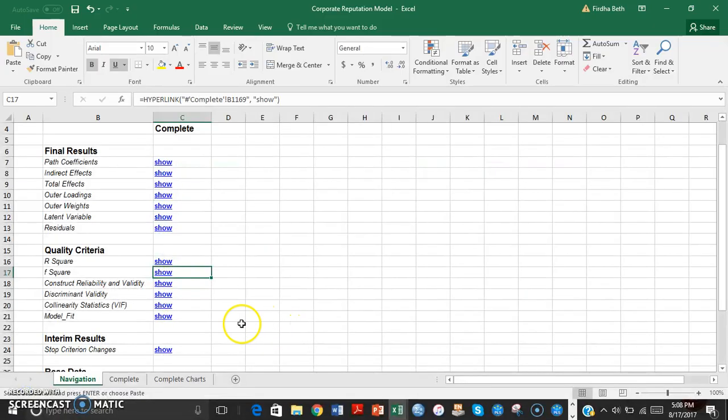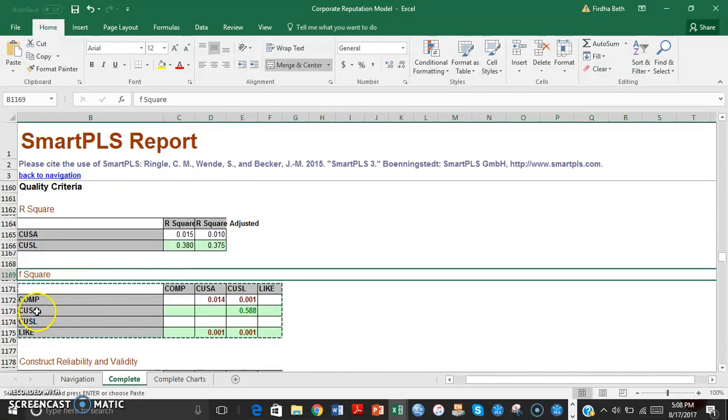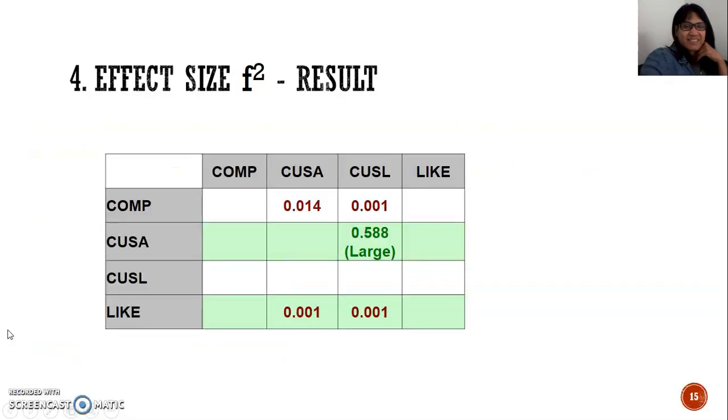How do we know the F squared values? Go to the SmartPLS report on algorithm and click on the F squared. It will bring you to this number, and then compare it against the criteria. These tables show us the number and relationship between constructs. It means that customer satisfaction has a large effect on customer loyalty. The other numbers are smaller than 0.02, which means they have no effect.